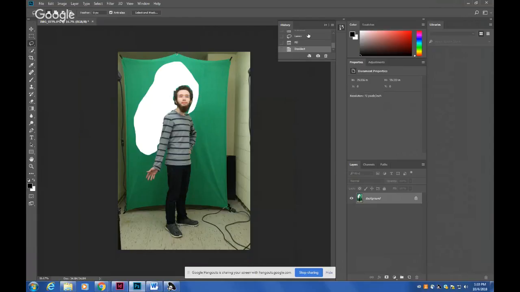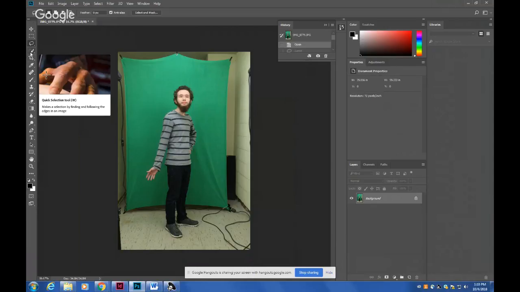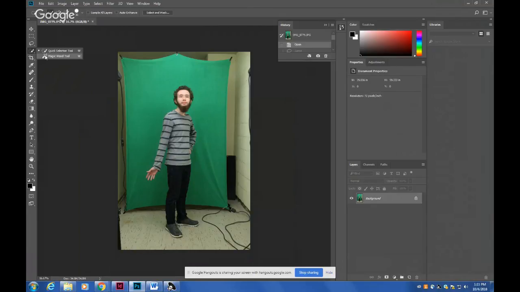So I'm going to go back to my history, back to when I opened the photo, and try a different technique. This one is called the magic wand, and it's located under the quick selection tool function right here. Magic wand works a little better, but again, it only works well if you have a very uniform background.